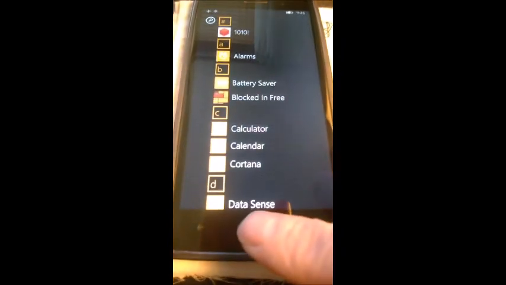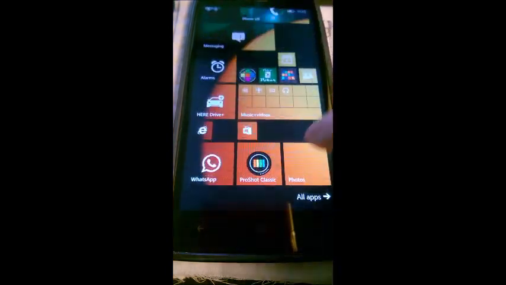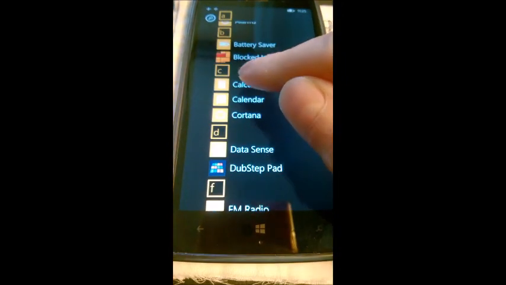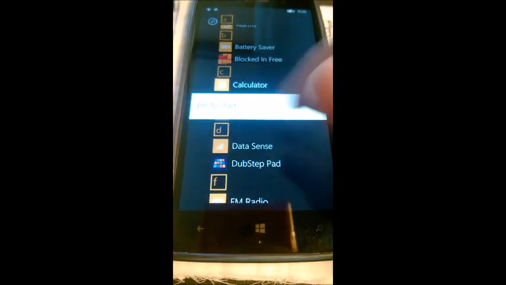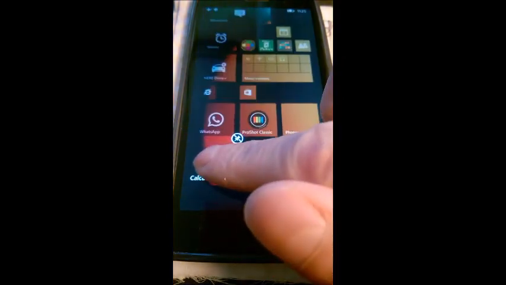So I do have the go back button here. This is the home button, and this is the search button, which I never use. So you can either go back or just press this center button for home. Again, you can simply pin everything you want on the home screen, pin to start, and it's going there, or you just remove it from there.